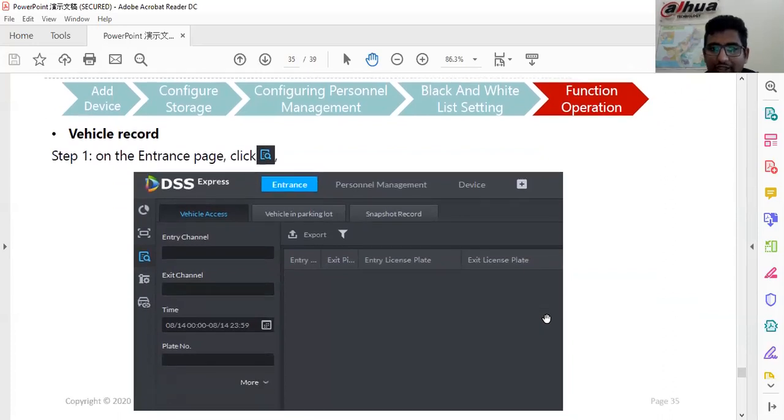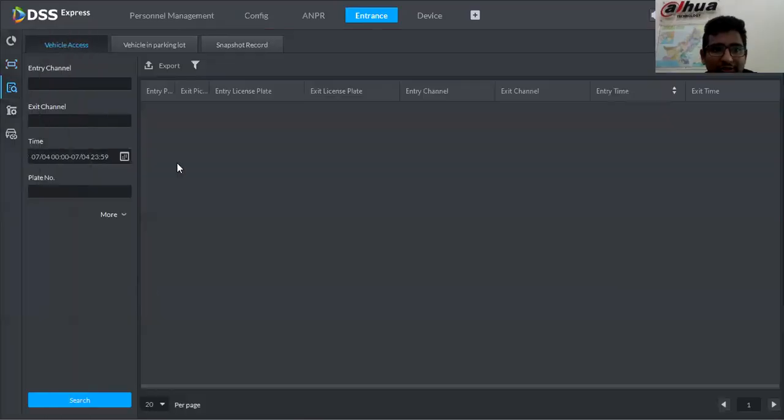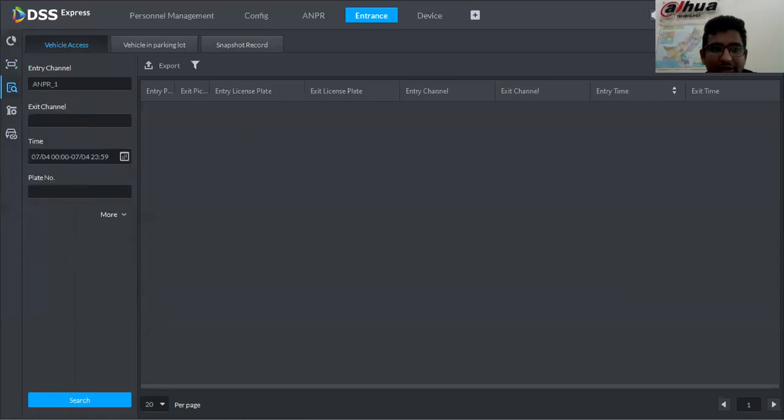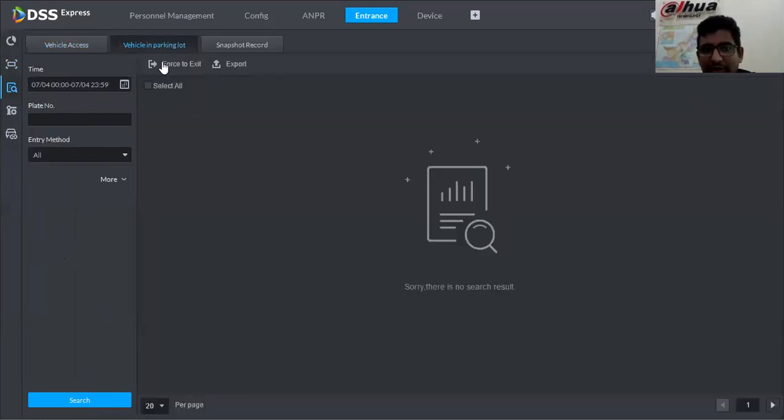Now, for data records, how to find out the records, I can show you in real time. This is the information query channel. Select the channel, select okay, and then search. It will show you the parking, entrance time, exit time, entry channel, exit channel. All the information you can export from here. Then you can also search the vehicles that are right now in the parking lot. You can search by number plate, or by the recognition mode.